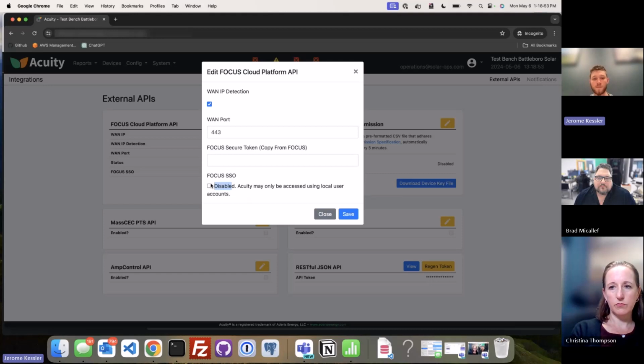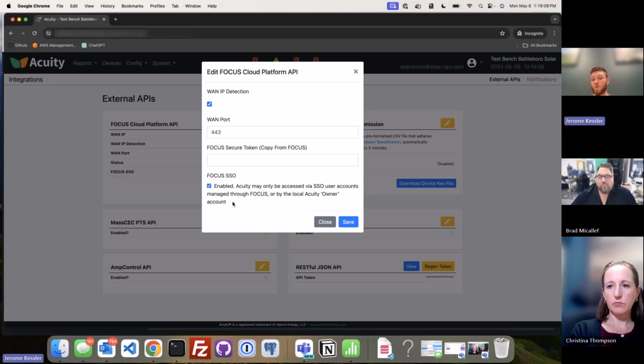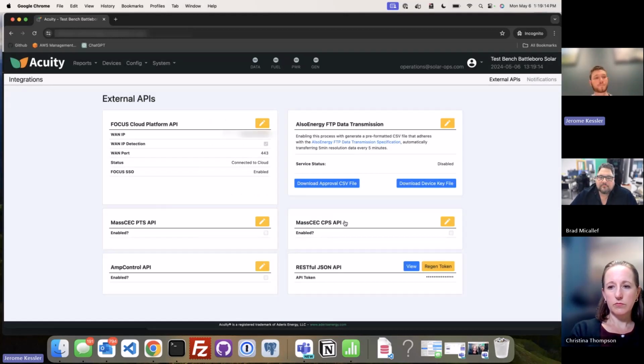Right now, all the accounts on the site are local accounts. When you enable it, then Acuity is only going to be accessed via single sign-on user accounts, which are the accounts, their Focus accounts, or by the local Acuity owner account, which means that any local accounts that are already on the site will no longer have access. So do keep that in mind when you are enabling single sign-on. So if you hit save, now single sign-on is enabled.